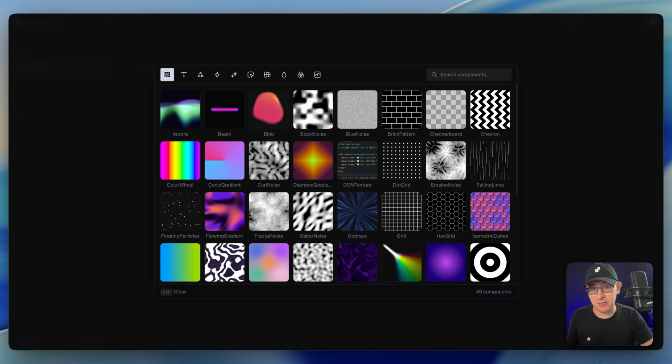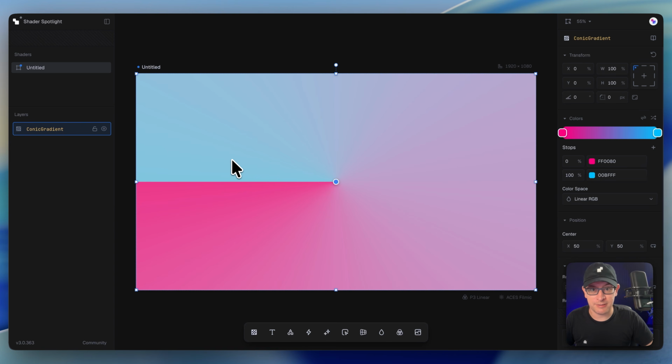manipulate. Again, typically you want to start with a texture so you have pixels rendering and then you can modify them from there. So I'm going to grab, let's say, we'll do a conic gradient. So a conic gradient is just like an angular gradient. It revolves around a point.